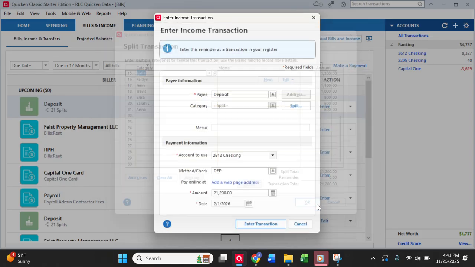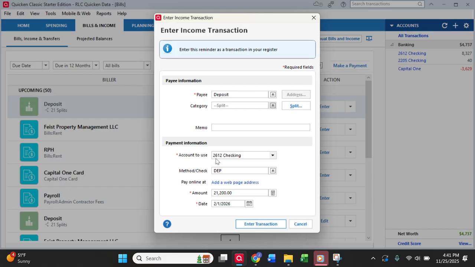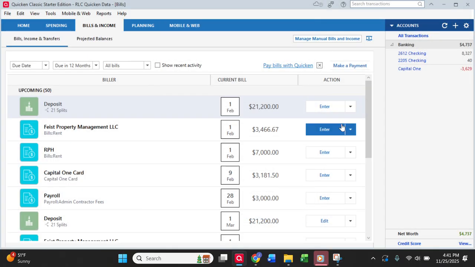So then if you hit enter, it will go ahead and enter on this date. This is the total amount, and it categorizes and splits out the categories based on the clinicians and the amounts that they each individually pay.